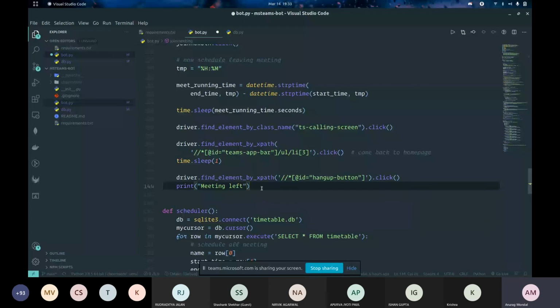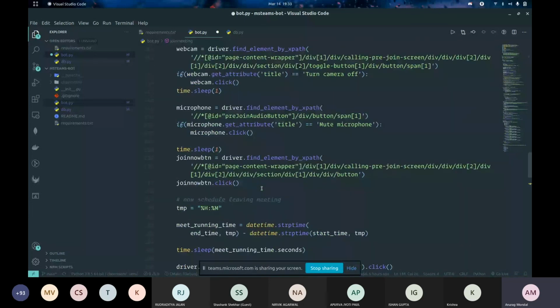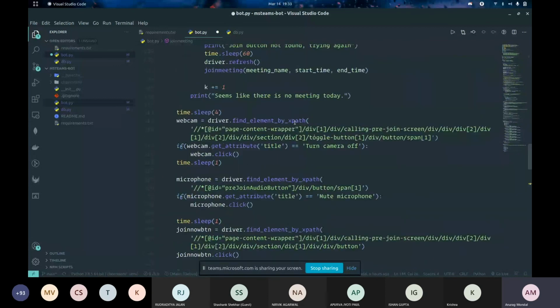And that is about it. That's about the join meeting function, right? You join the meeting, you stay in the meeting, and then you exit the meeting. That's how you handle it.